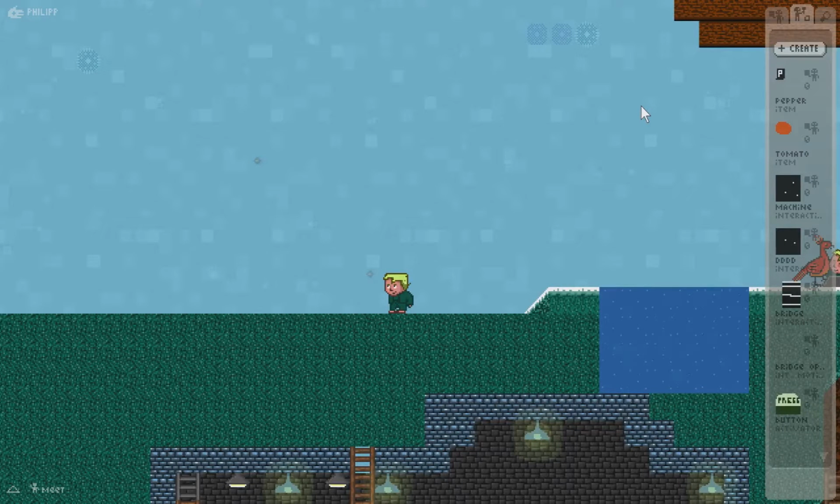Hello and welcome to this little tutorial. I want to show you how to create an interactive bridge which opens when you press a certain button.